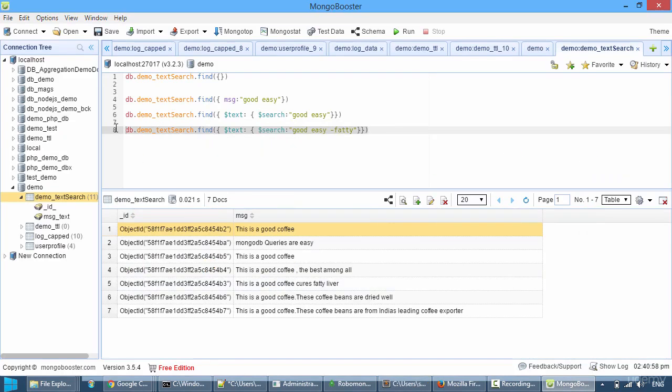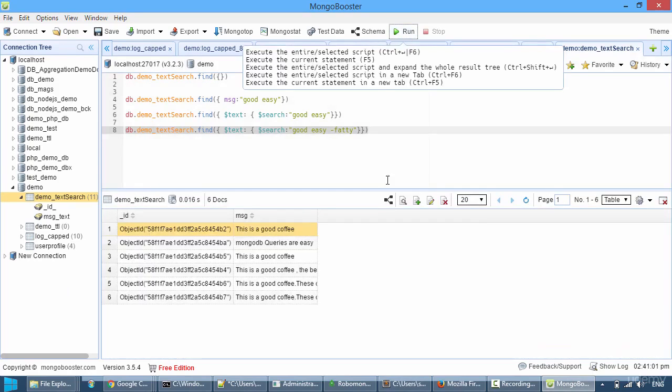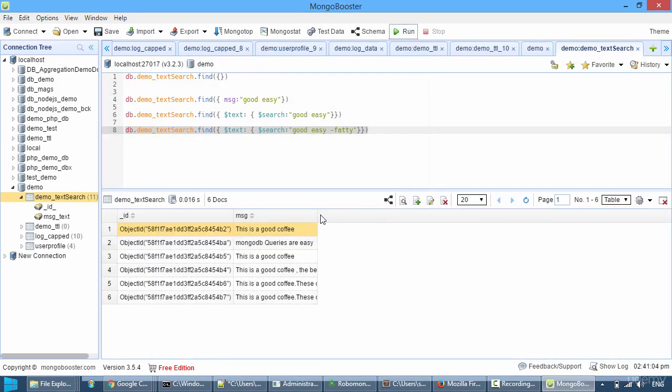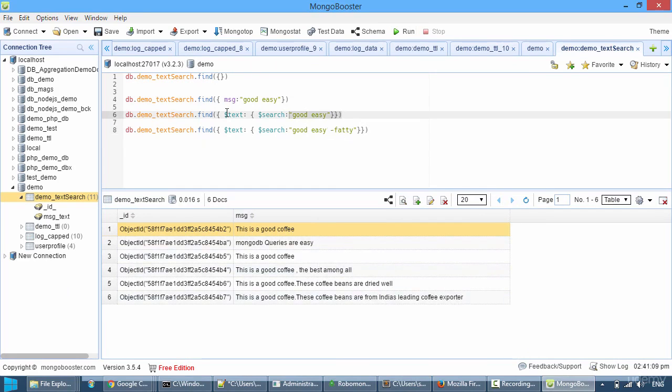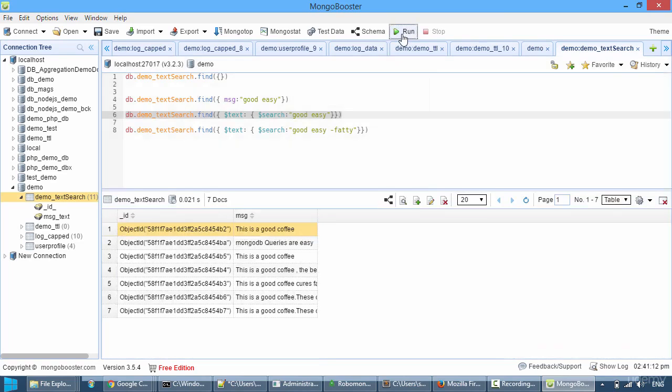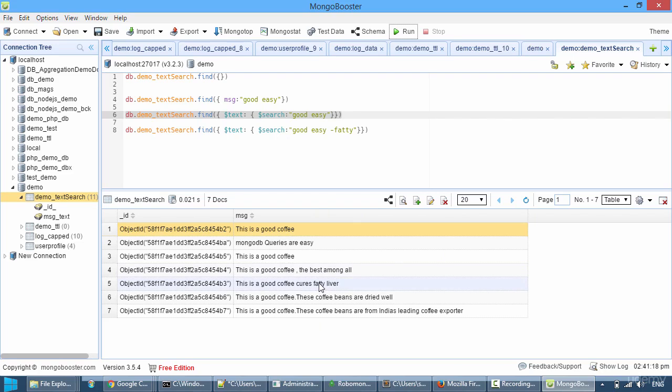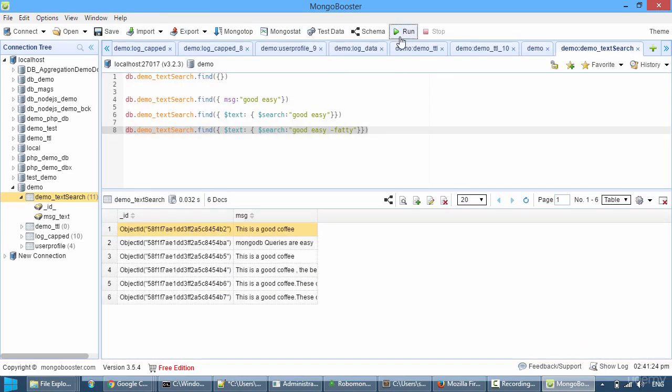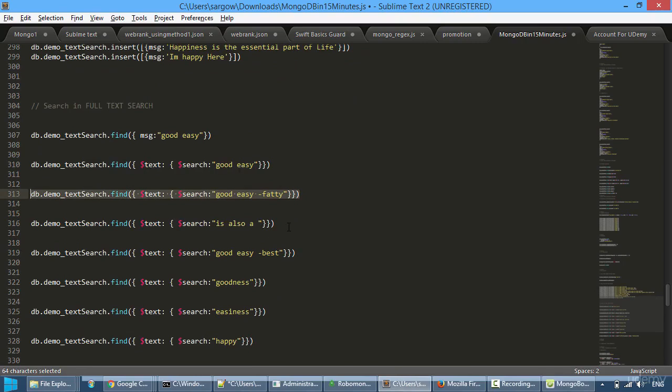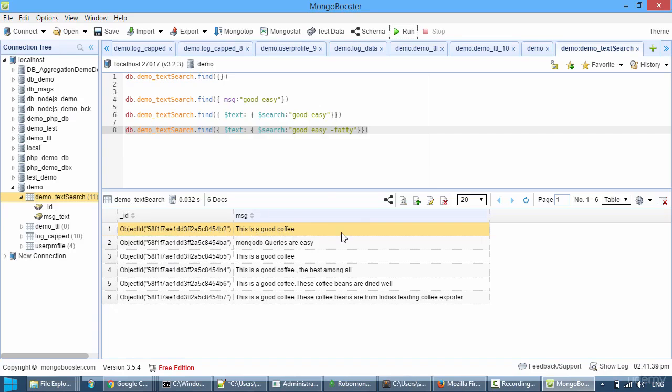Let me expand this one. So we have documents matching easy and good. Now I'm going to ignore fatty. On executing this, we must get results without fatty. Yes, the document with the fatty text is not selected. Let me show it again. In our previous execution, we got the document mentioning fatty liver, but currently, since we are ignoring it, the particular document with fatty text is ignored.